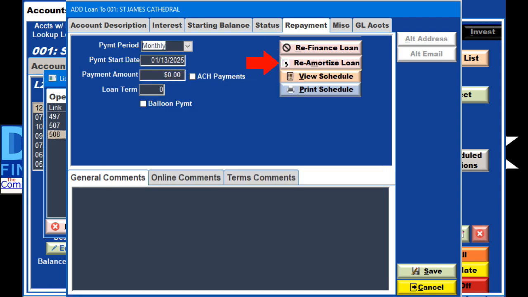When you click on the Reamortize button, the system will automatically reamortize the schedule for the highlighted loan. For amortized loans, it will remove all the unpaid scheduled transactions from the current schedule, and starting with the current schedule balance at the last paid date, the schedule will be recalculated for the remaining schedule.